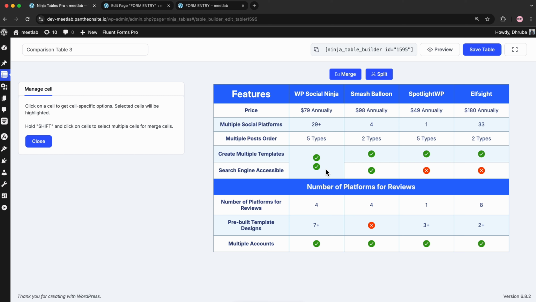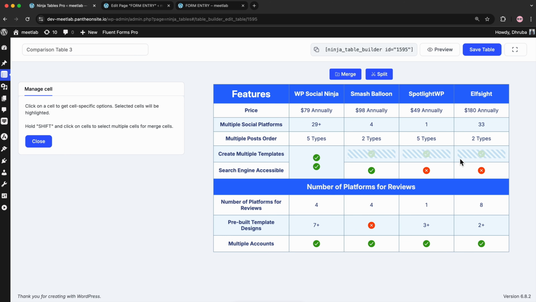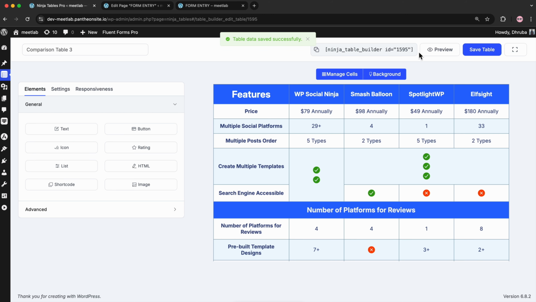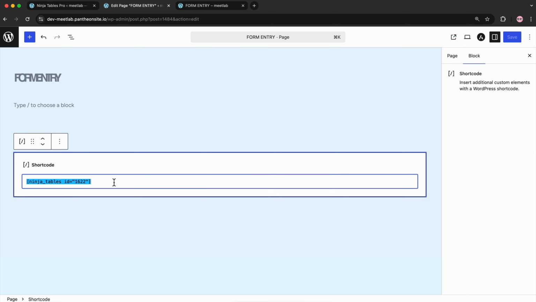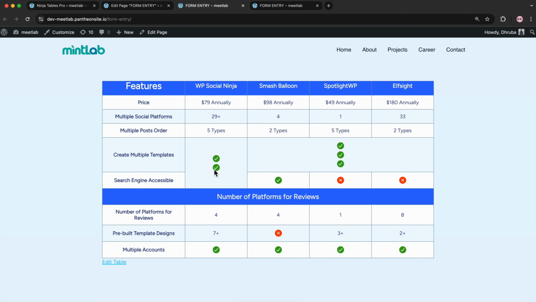But here's the cool part. Unlike the default method, the drag and drop editor lets you merge across both rows and columns. So if you're building a more complex layout or need a specific design, you've got the tools right here to make that happen. So let's go ahead and preview it. Okay, it looks super clean, right?